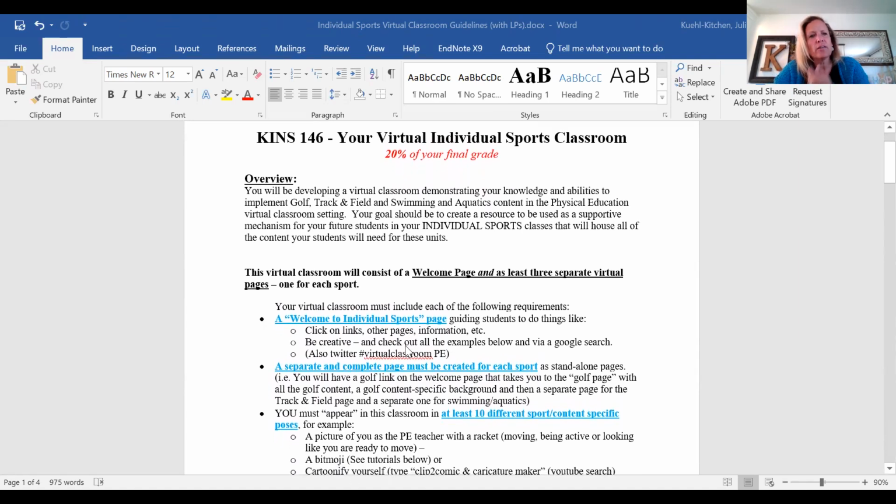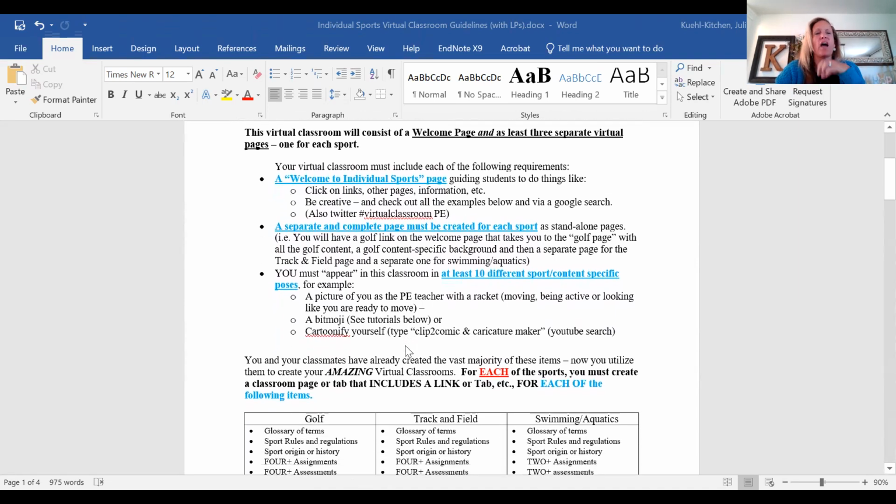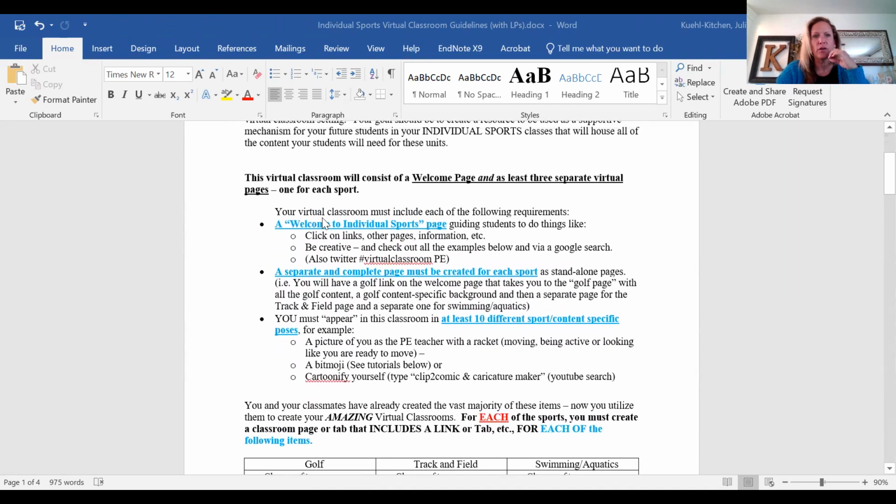You'll notice on the direction sheet that there are things in turquoise, and the turquoise highlights the requirements. So we'll start there. Your virtual classroom must include a welcome page. And remember, this isn't welcome to KINS 146. You definitely don't want anything related to your Sacramento State class on your Mr. Teacher, Mrs. Teacher, the teacher's page. You want this to be about when you're a PE teacher, and this is welcoming your students to your page.